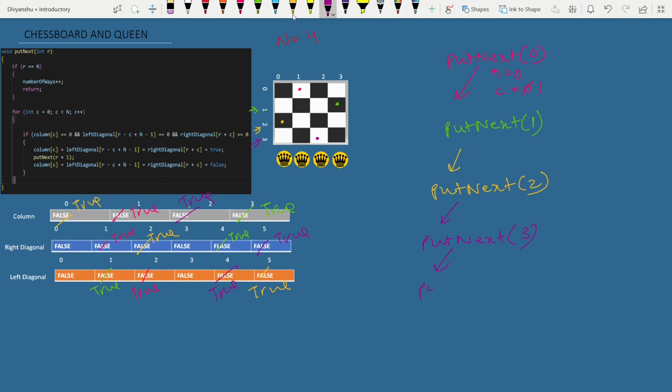Put next 4. So we'll go here. So 4 is equal to n, right? So we'll increase the number of ways. So number of ways would be increased to 1, and we'll return back here, and we'll make things false again. Again we'll try to find another different pattern or solution to this, and we'll keep on doing this until we have exhausted all the solutions.